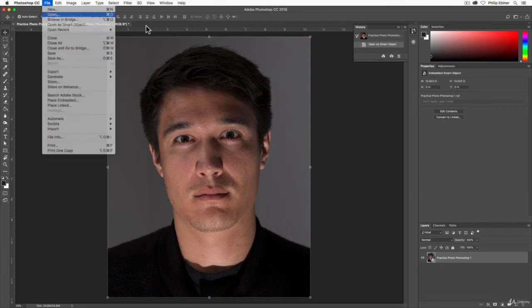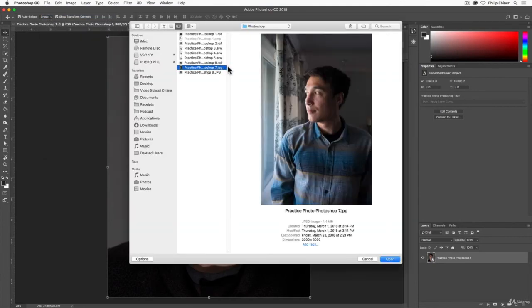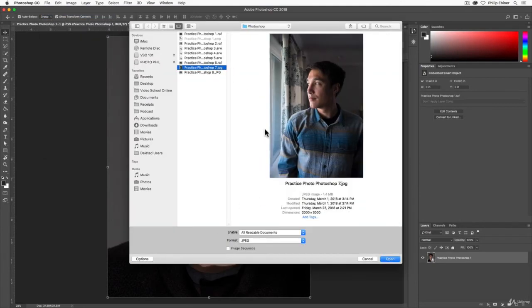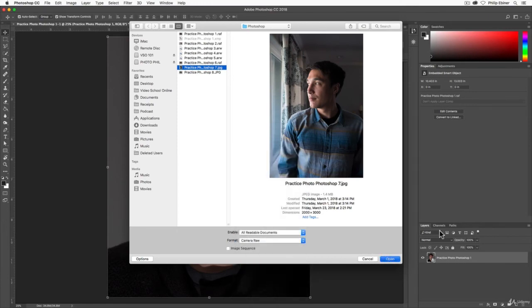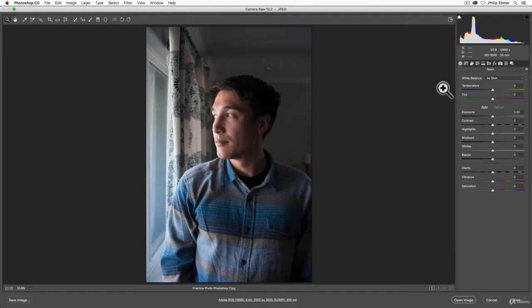Go to File, Open. We're going to actually do this JPEG. Choose Options so that we can open it, the format as Camera Raw. Then click Open. And you'll see that the white balance settings are only as shot, auto, or custom. And that's because it doesn't have all that raw data that allows us to choose one of those presets because this is a JPEG image. In this example, Photoshop doesn't really know the starting point.